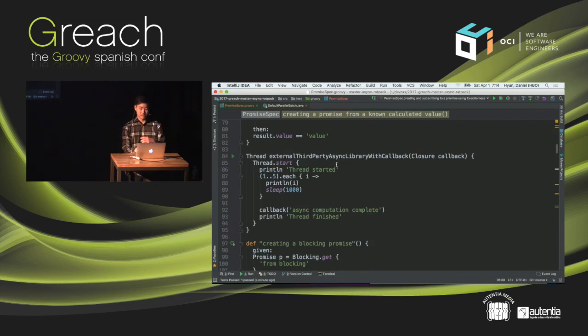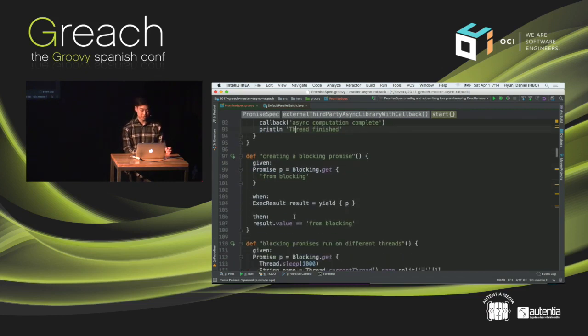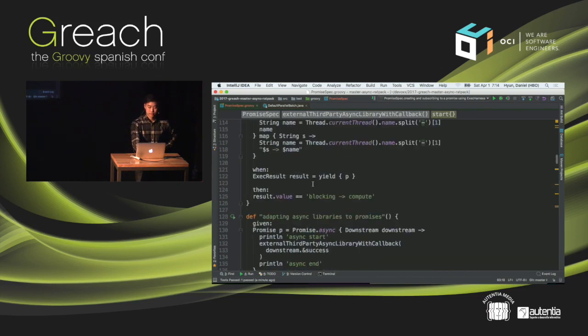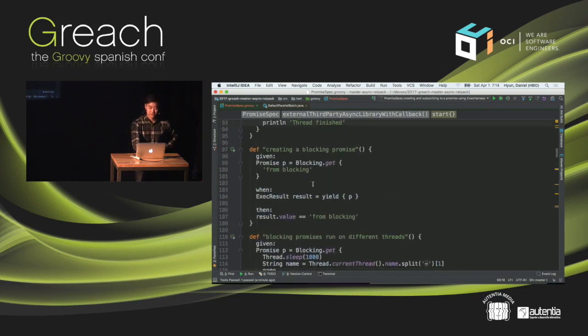So let's now imagine that we have some kind of third-party async library that has some kind of callback, and here's just a simple example. We create a thread here, and when we're done sleeping, we essentially just invoke the callback with a string saying async computation is complete, and we say that the thread is finished just to make it easy to follow the execution here. So what we'd like to do is, oh no, we make use of that later. Okay, so keep that in your mind.